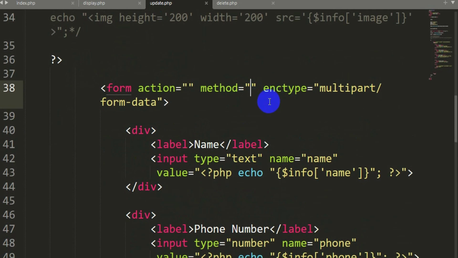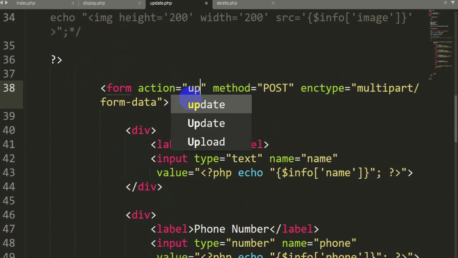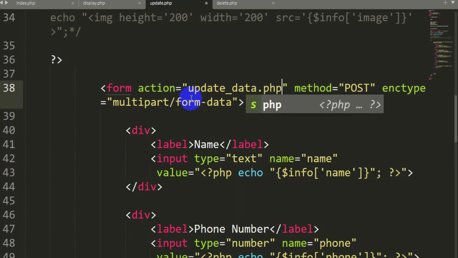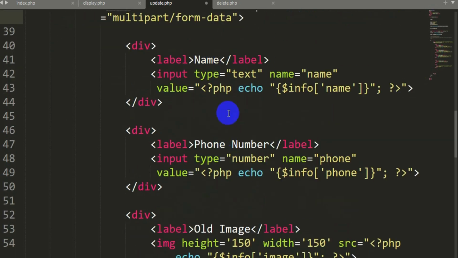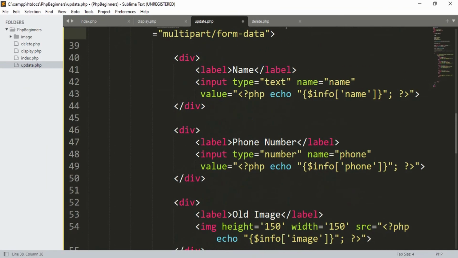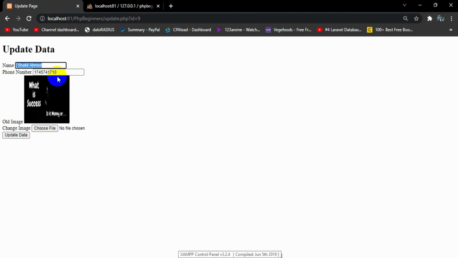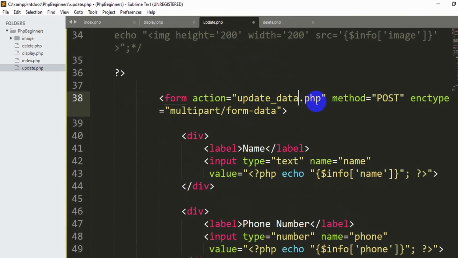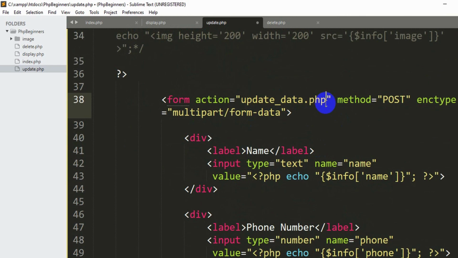The method will be post, and inside the action, let's say update_data.php. In this update_data.php file we are going to write some queries to update all that data. In this update.php we actually got all the data, the name, the phone number, and we also have an input field for changing the image. So in update_data we'll write queries so that we can update the data.